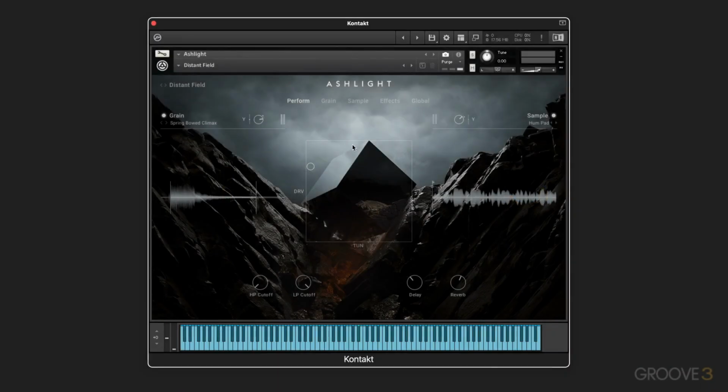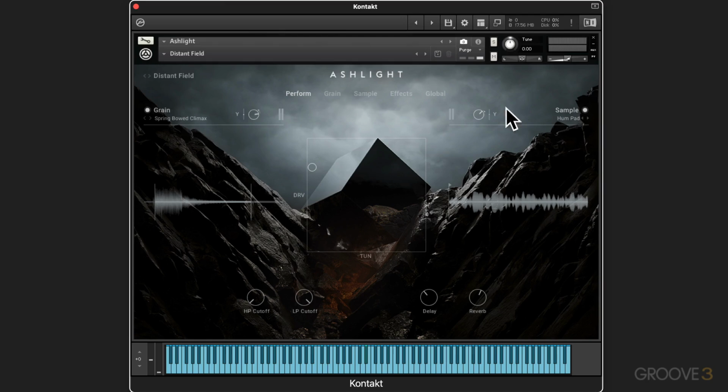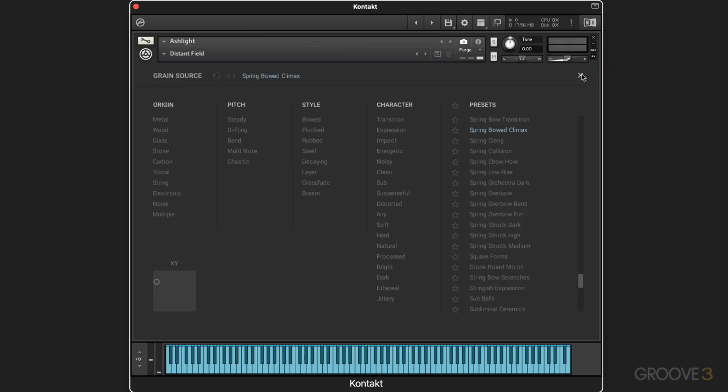Let's look at the perform page in a bit more detail because there's more going on here than meets the eye at an initial look. For each of these two engines, we can turn them on or off there. We see the name of what's loaded in. We have the stepper buttons to browse through them. We have volume control, and this is a level meter. And we can get into the browser by clicking on the name or the little magnifier tool.